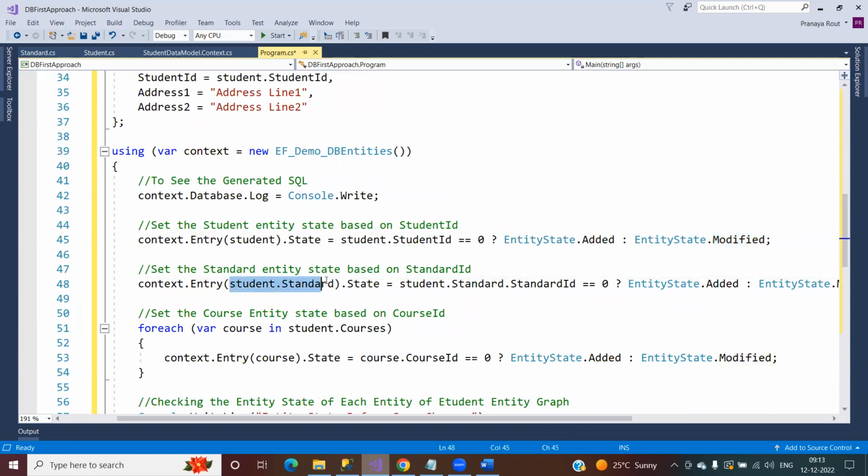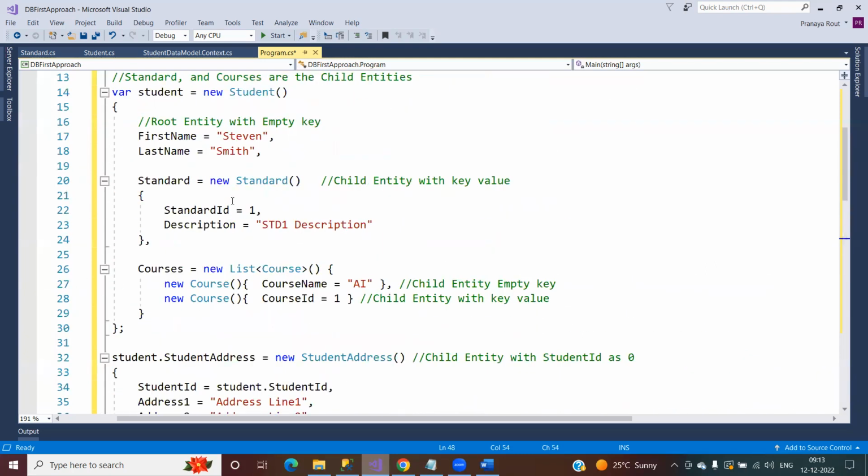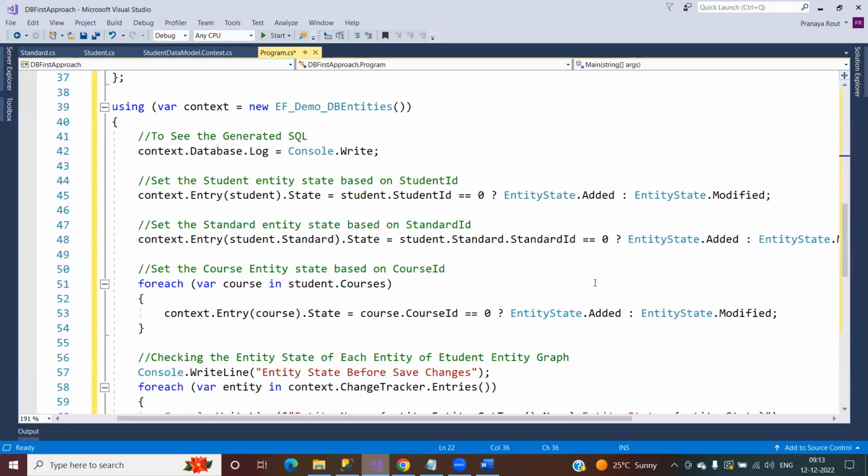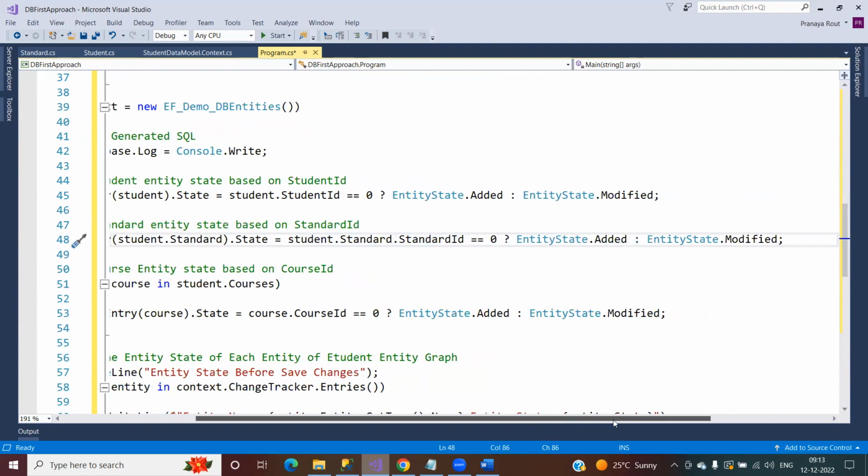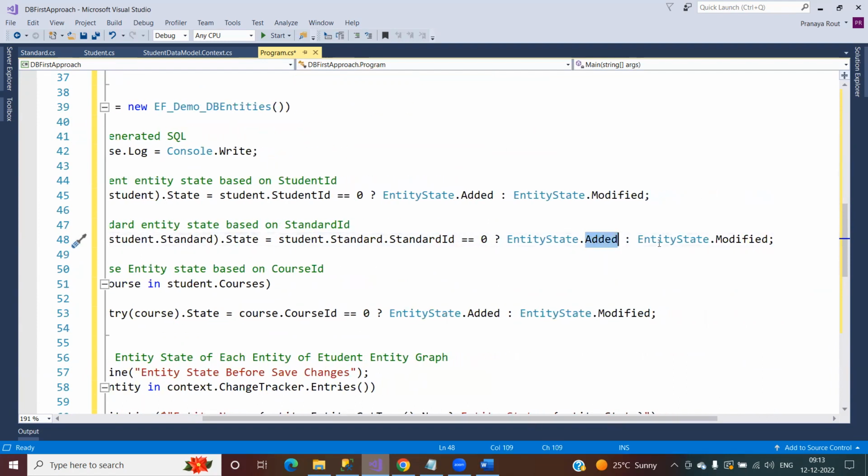Then I'm going to set the student.Standard. You cannot simply pass standard, because this standard property belongs to the student object only. So student.Standard. What is the standard property? If you check standard, if StandardId equals 0, then it is going to be new, else it is going to be an updated one. So if student.Standard.StandardId equals 0, it is added. If it is not equal to 0, then the state is going to be modified, right?